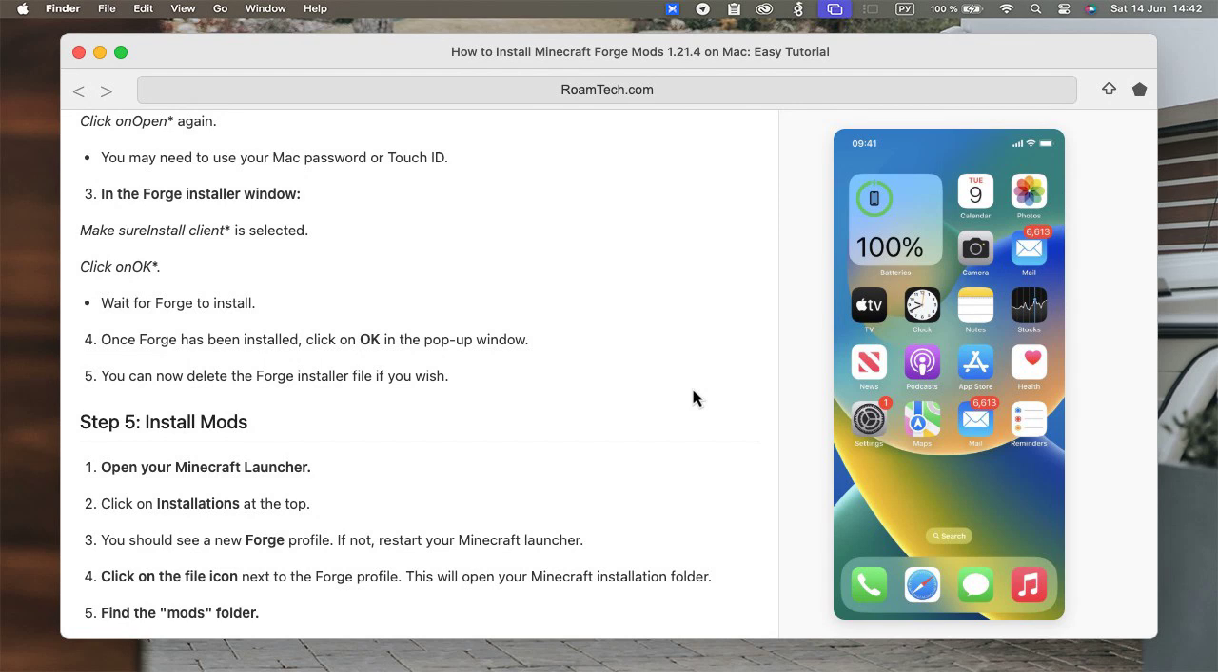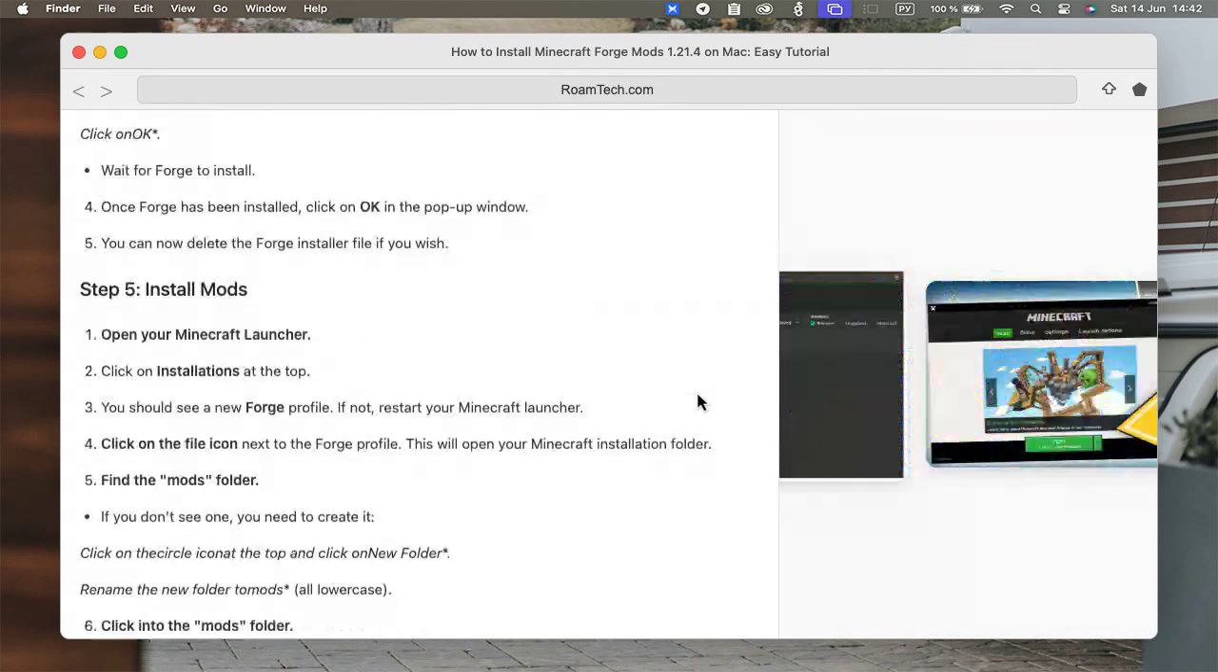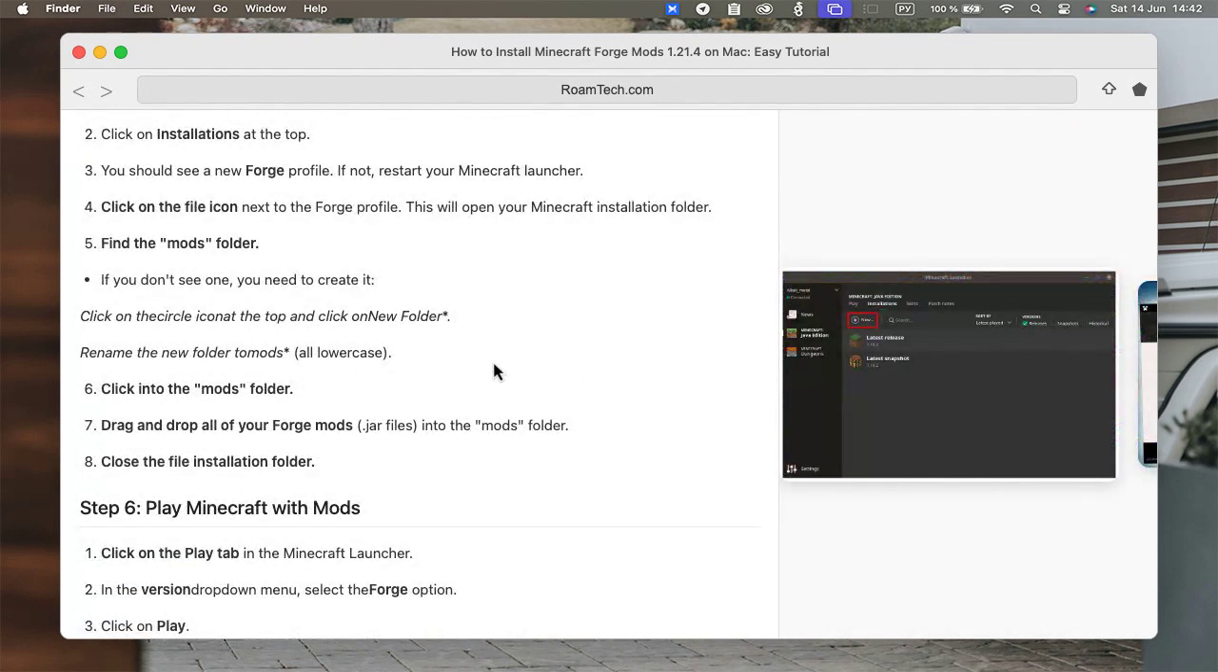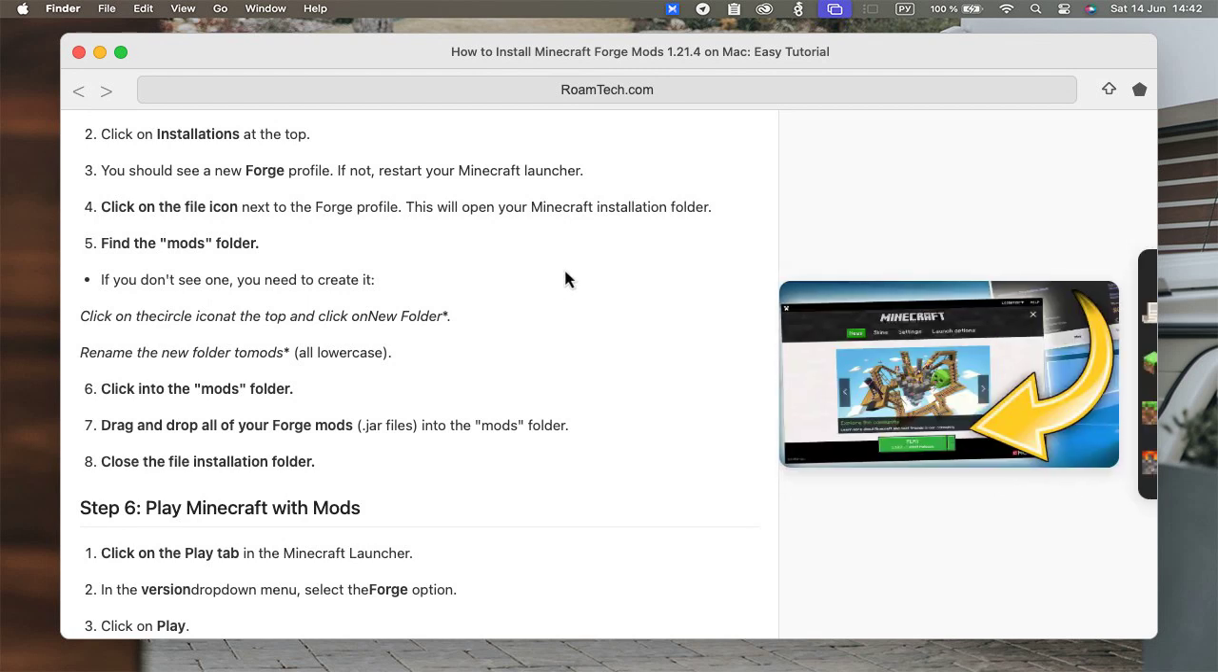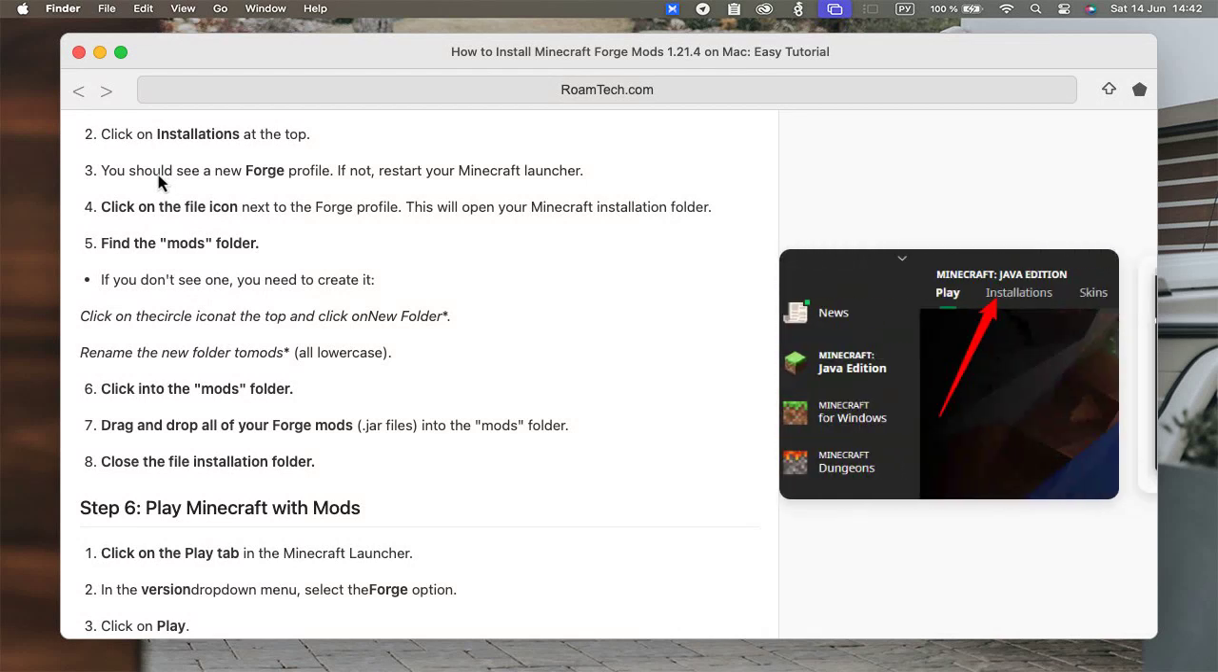After a few seconds, the Forge installer will open, and it will look like this. This is pretty simple. All we need to do is make sure Install Client has been selected, and then click on OK. This is going to take a few seconds to install Forge to your Mac. Once Forge has been installed, you'll see this pop up. Click on OK, and now you can get rid of the Forge installer if you wish to do so. Now we've installed Forge, we just need to go ahead and install our mods.